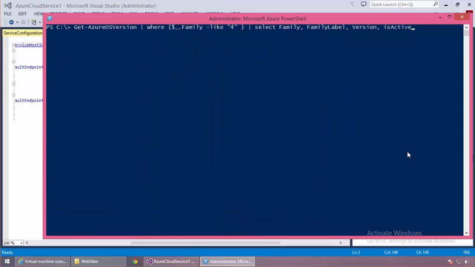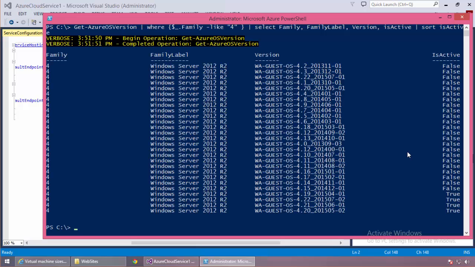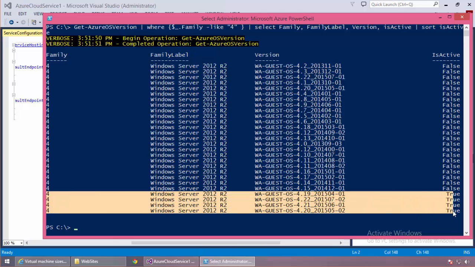Should have pressed CLS. So not only do I need this to be active, let's sort it. Okay, let's sort it and find out, sort by is active. Okay, let's hit enter. So it looks like these are the only 4 versions that you can actually use, because everything else over here for 2012 R2 is no longer active, so it's sort of expired. They don't do that.